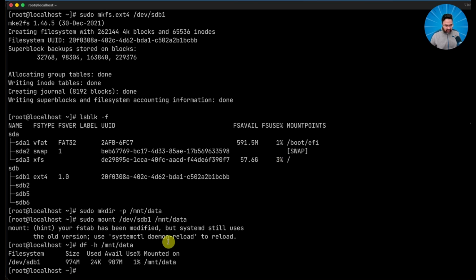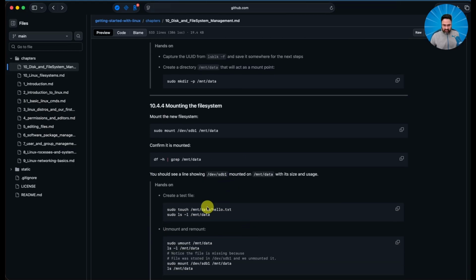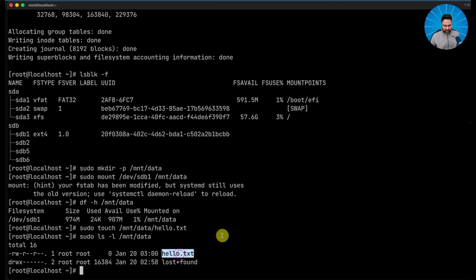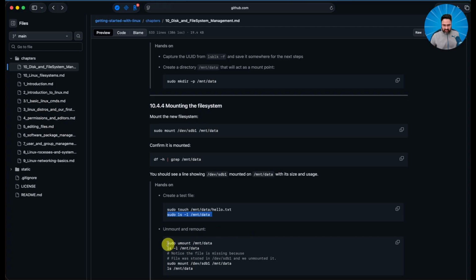So now if we mount it, you can see what happens. /mnt/data says 1% used and it says sdb1, right? So in this I have given some examples. If I say touch and then sudo ls, you can see hello.txt is created, right?